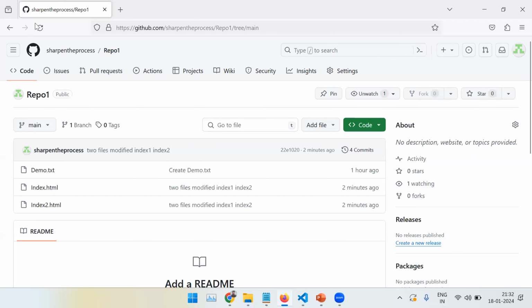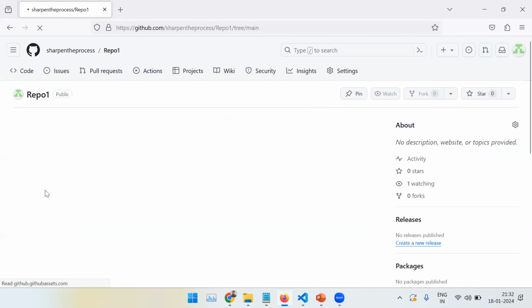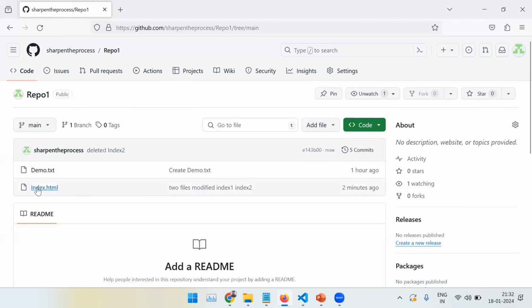Now let me refresh it here. Now that index2.html is not available here, right? Because of the push, it is reflecting here. So this is how we need to play around with the files.